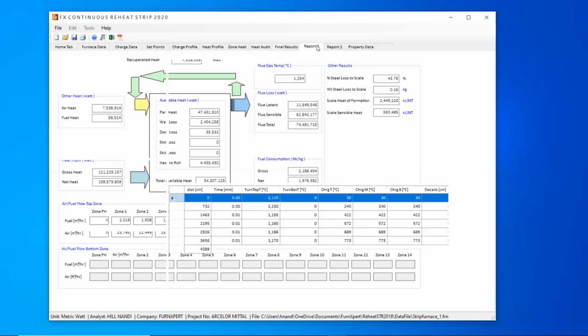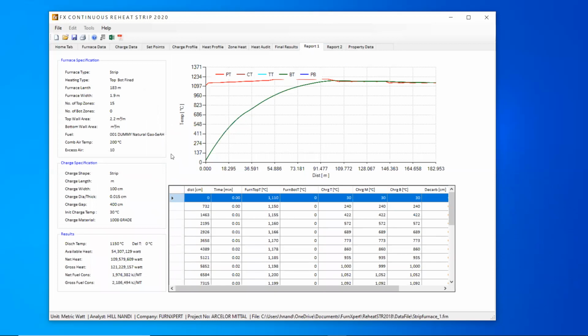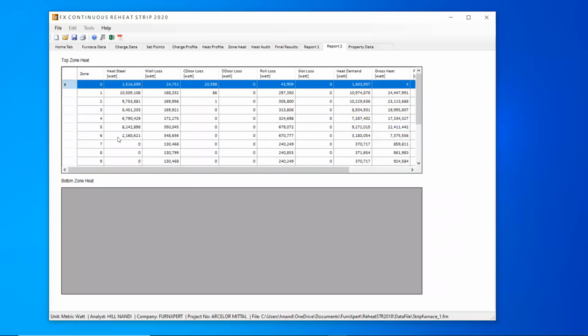Next, you go to the report. The first report gives you the input on the left hand side, and on the right hand side you have the temperature of the strip, as well as the table form of that. When you go to report 2, this gives you the table format for all the zones, the totals, all the heats, both the combustion heat required, as well as the heat that is required to heat the steel, as well as all the losses.